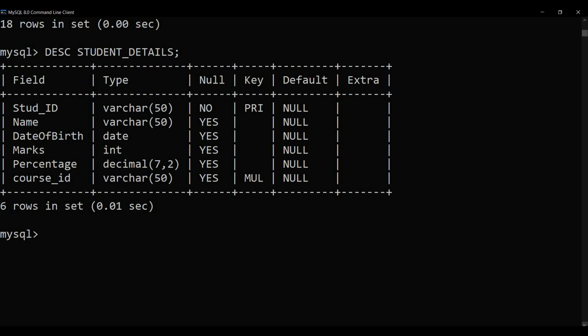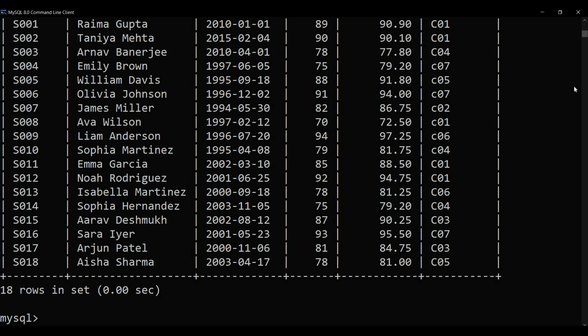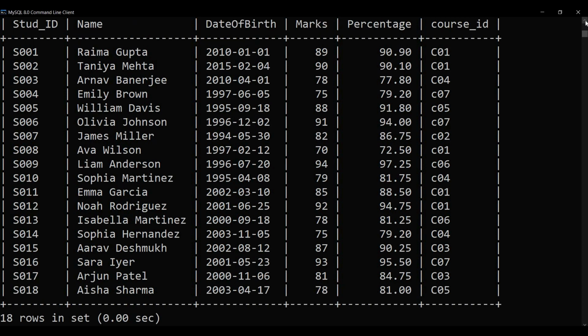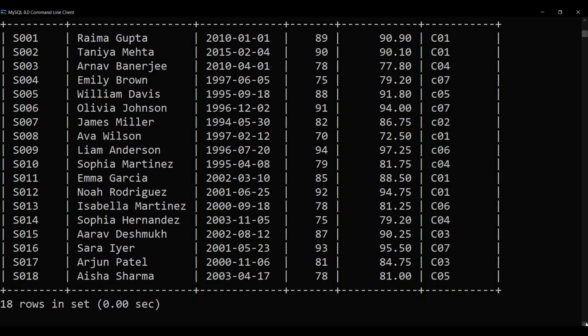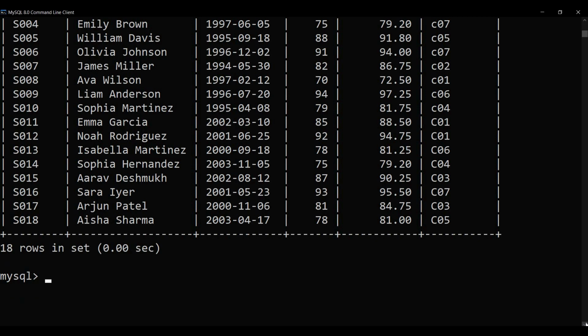So this is my student details table, and the first thing that I will show is how to display all records from this table. So for that we need to write like this. Okay. So if I press enter, you can see that's the record of my table. See, select star from student details. So student ID, name, date of birth, marks, percentage, and course ID. So all the columns and all the records are shown.